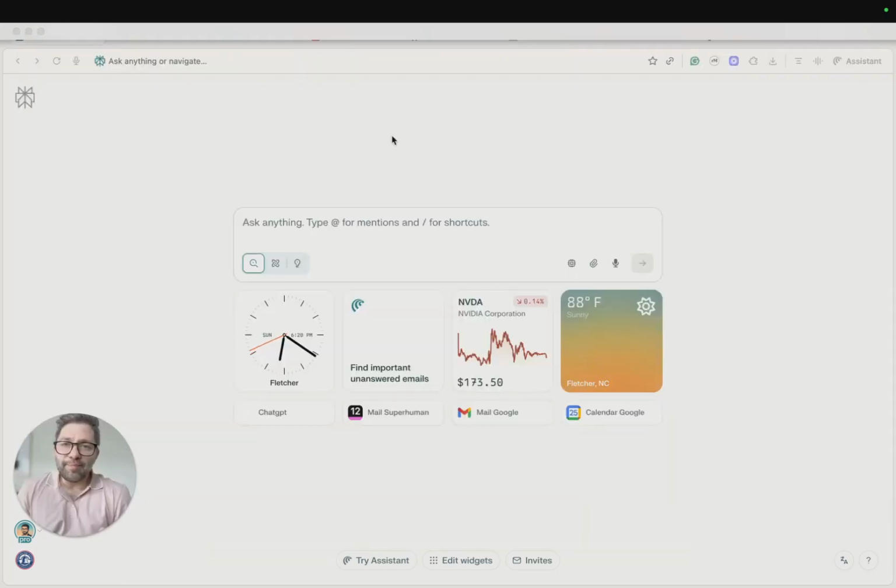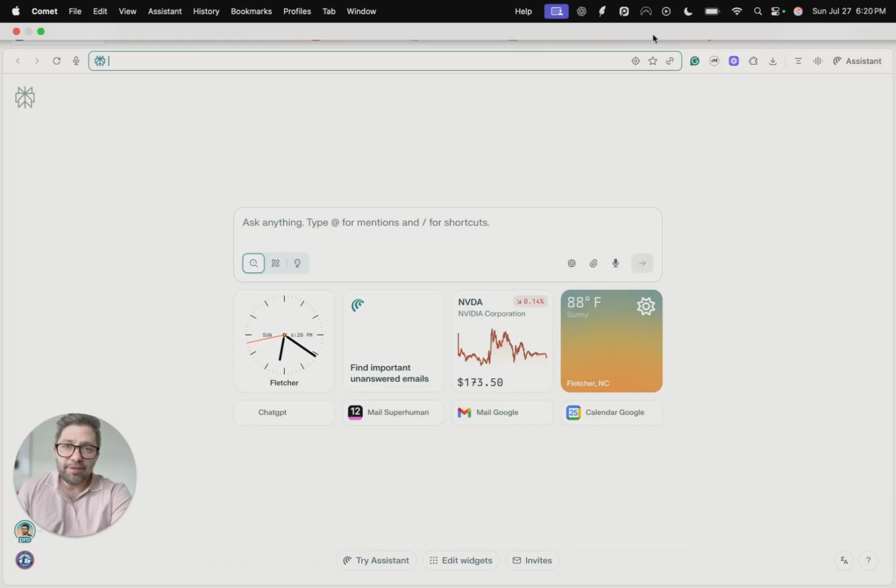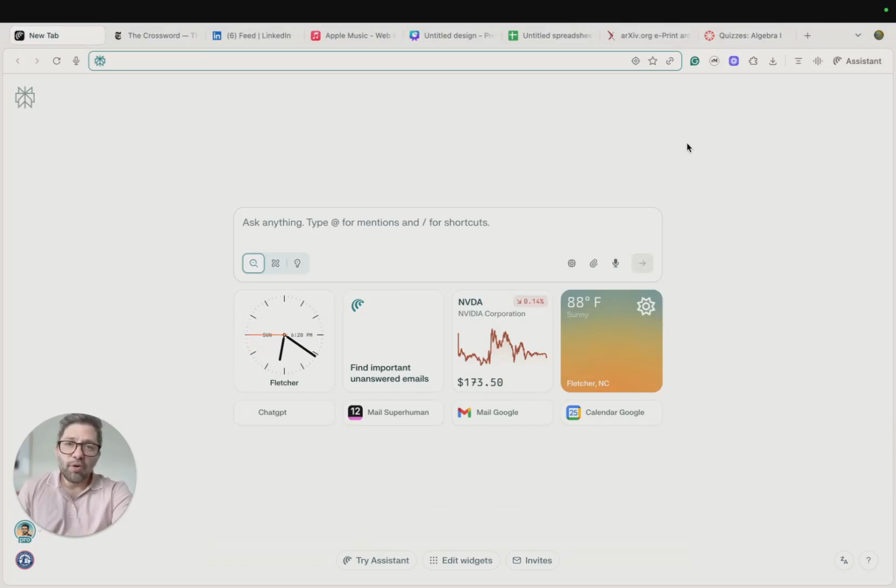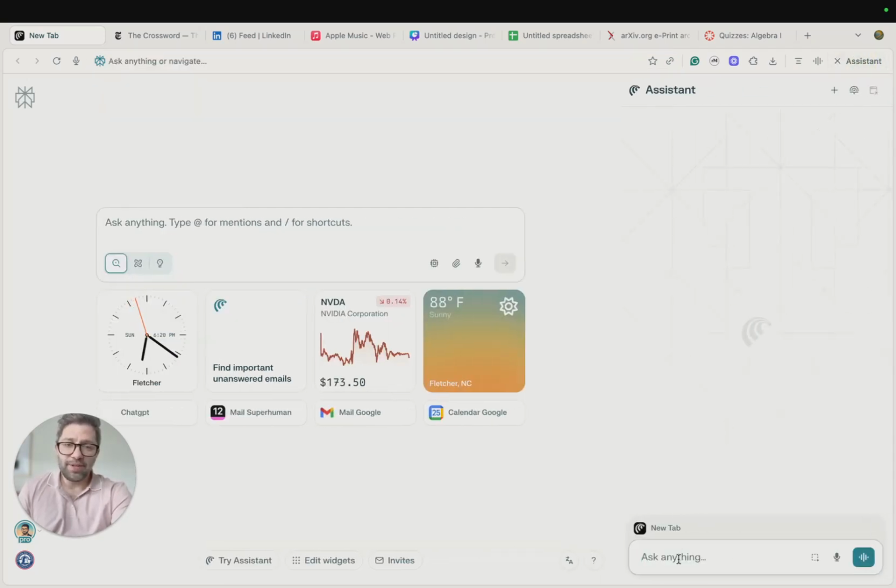When you load Comet, you get a screen that looks familiar if you've used Google Chrome or Apple's Safari web browser. What's different about Comet than other browsers is this new Assistant tab up at the top right. When you open it, you get a chatbot powered by Perplexity's models that you can interact with, and what's really neat about it is it can take control of your browser and perform actions for you.